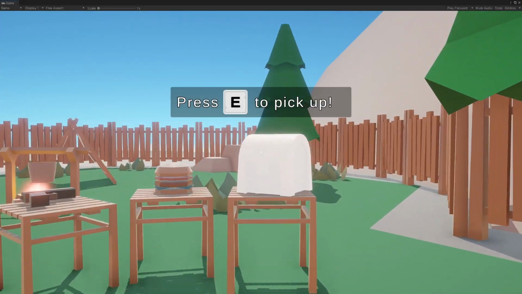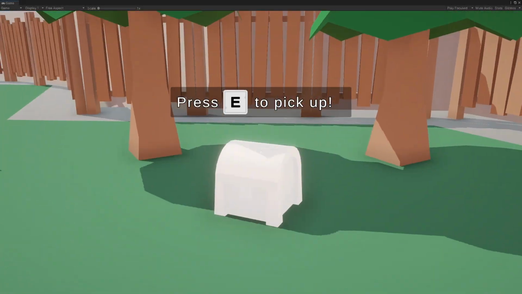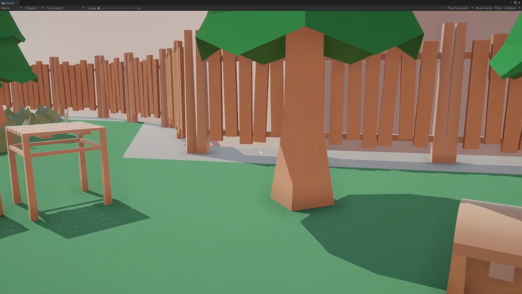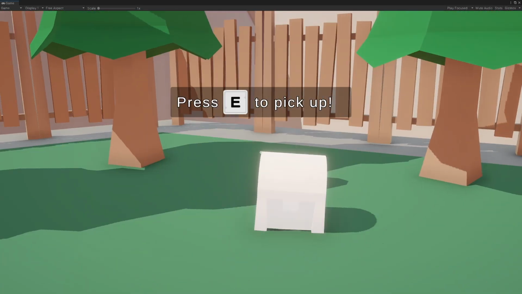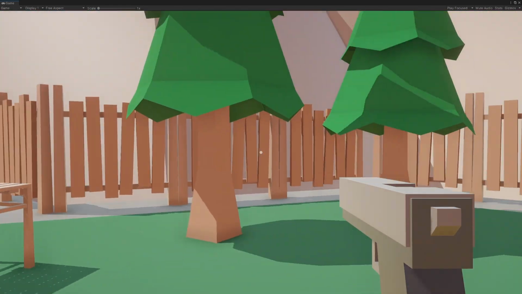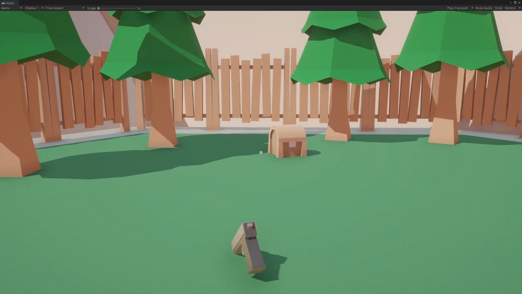In this video, we are going to create this simple pickup and interaction system in Unity, so we are going to be able, for example, to eat this burger, pick up a chest and carry it around and drop it, or pick up this gun and fire it, and of course drop it back on the ground.